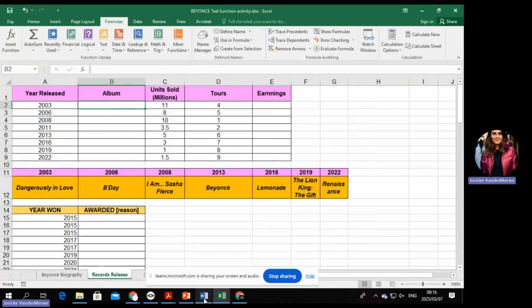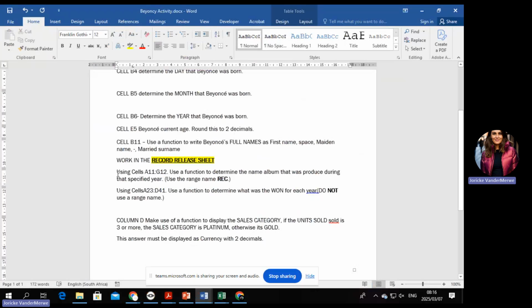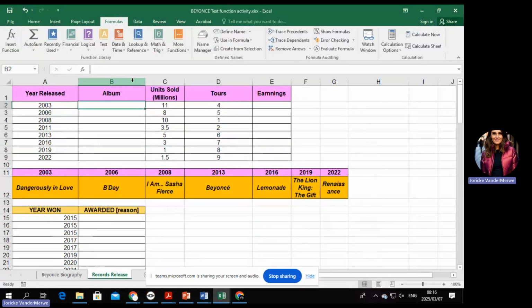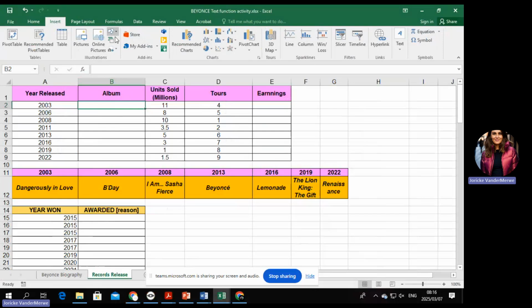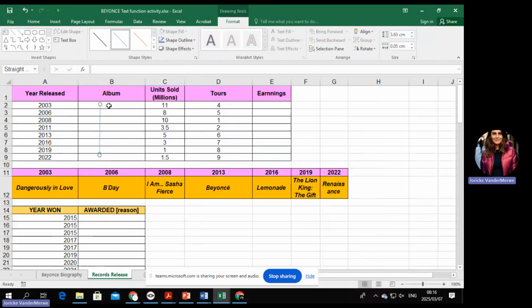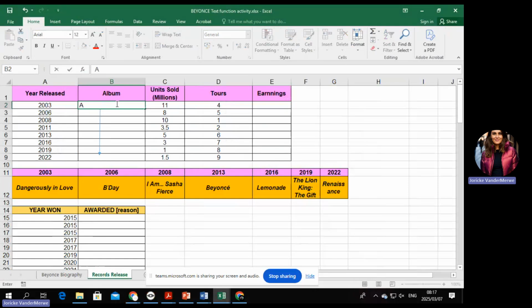because they are saying here in our activity that we need to use that in a function to determine what album was produced. Now, in your test, I think what's going to make it a little bit easier for you is they will probably put a little arrow there for you and say where A is written, you must put in that formula. But I wanted to test your knowledge a little bit further so that you can see this is album, so it has to be in column B. Okay, let's start. Equals.